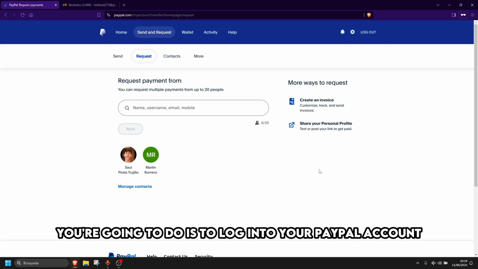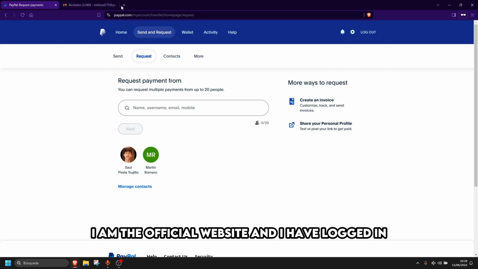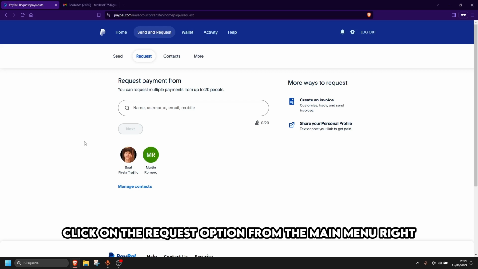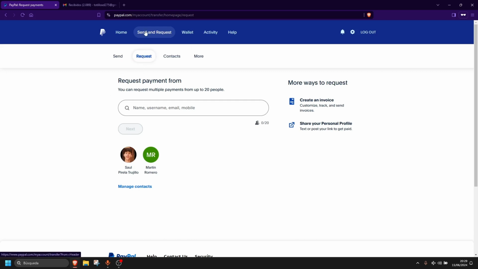So the first thing that you're going to do is to log into your PayPal account. As you can see, I am on the official website and I have logged in. Now, once logged in, click on the request option from the main menu. Right, so we are going to request.